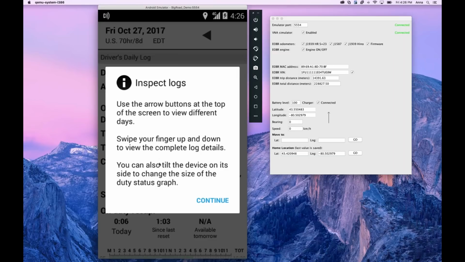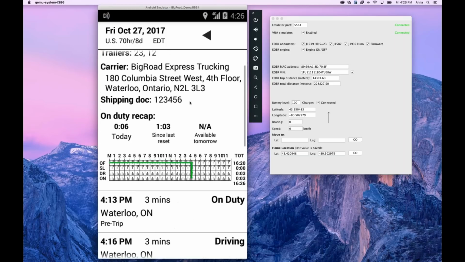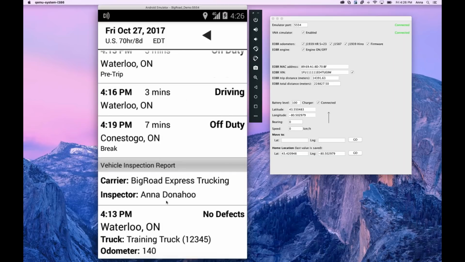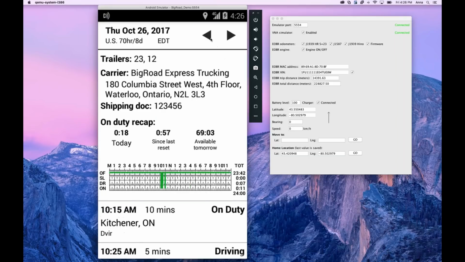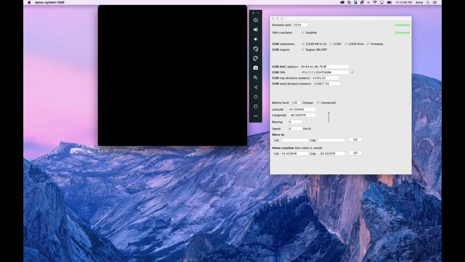A couple instructions on how to navigate on screen. We'll continue. And then this is what it's going to look like for them. So for each log, they'll see your basic truck and shipment info and stuff like that. They'll see your graph, your events for the day, and your inspection report. And they can just flip through the days with these little arrow buttons.